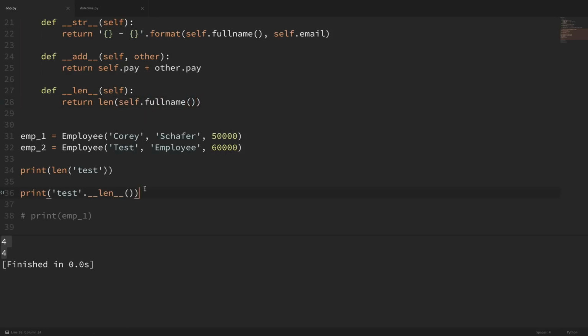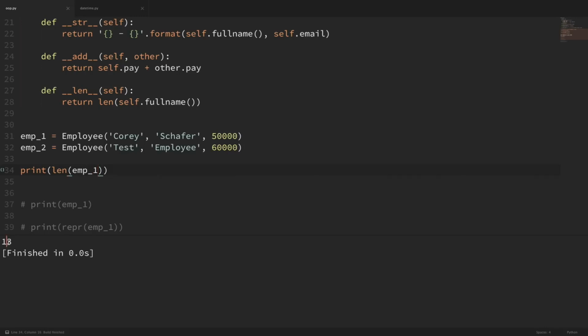So now we can actually use this len function on our objects. If I pass in employee 1 here and print that out, then you can see that we get 13 characters when their full name is printed out.